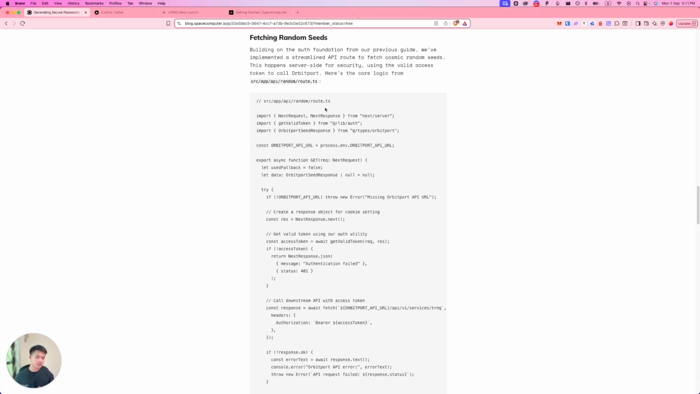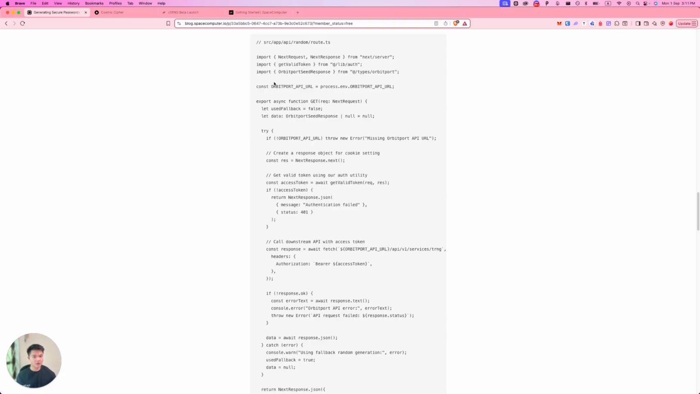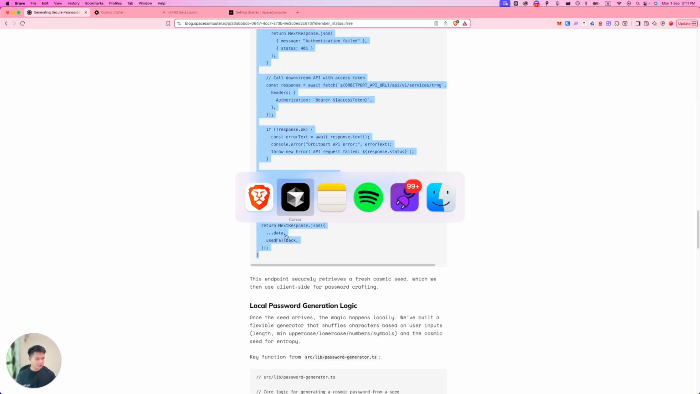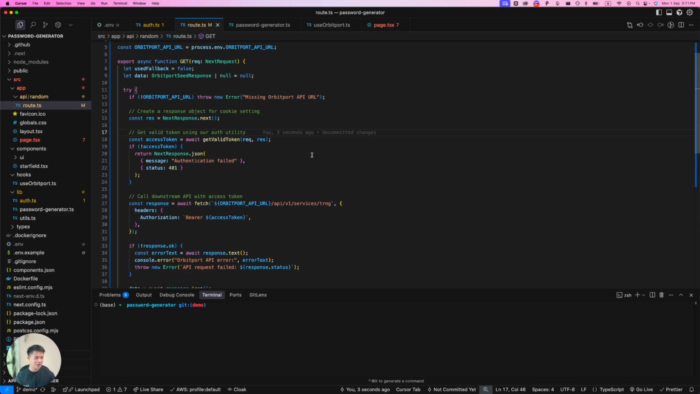So once all of the API is ready, it's very easy for us to plug and play certain modules in or certain logic in order to use cTRNG for anything that we want. So in this example, what we're doing is that we're creating a Next.js API route that we'll call in order to authenticate with Orbitport, like I mentioned, and get the random seed. All you got to do is just copy everything here and paste it in, and you're basically done. It's that simple. But I'll walk you guys through how everything works.